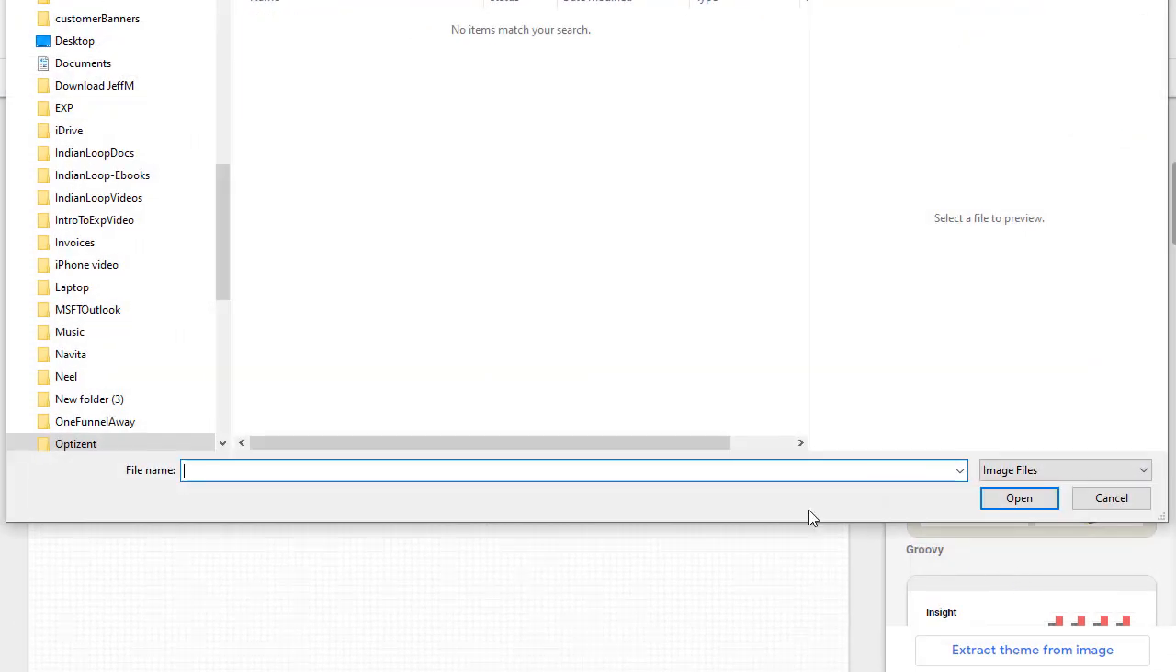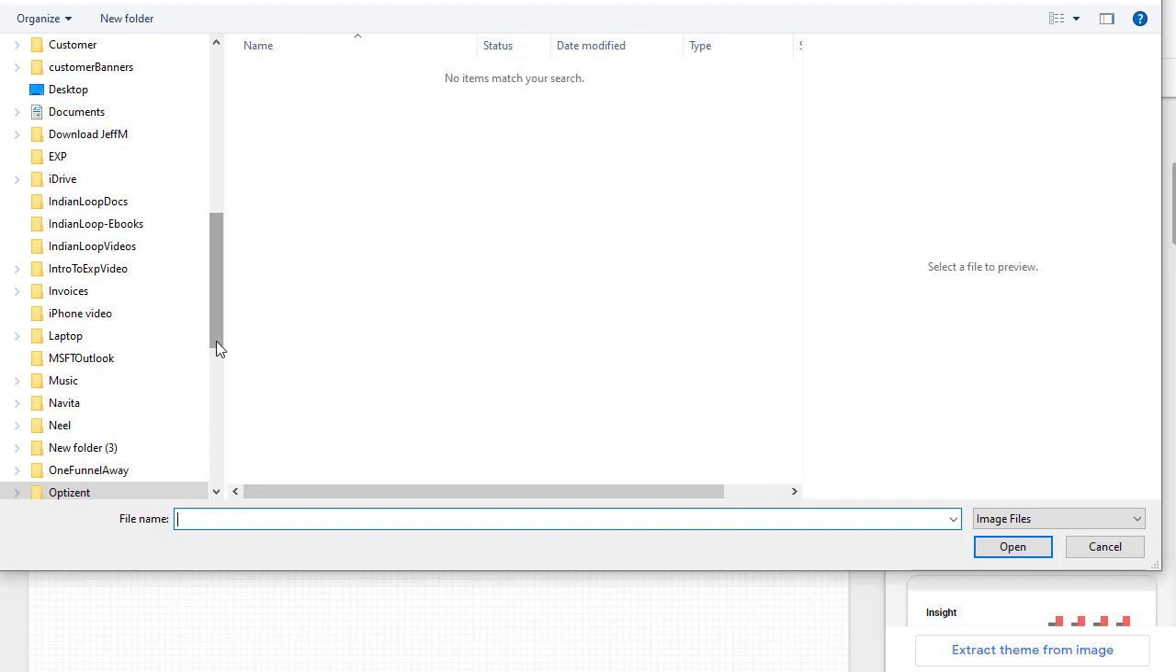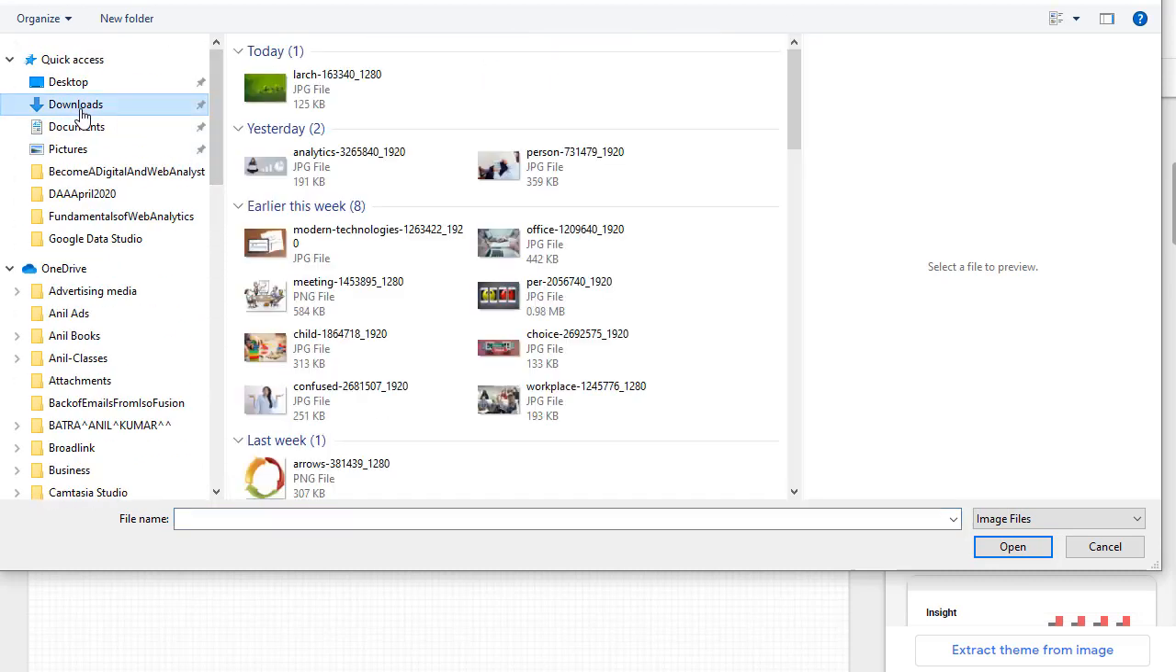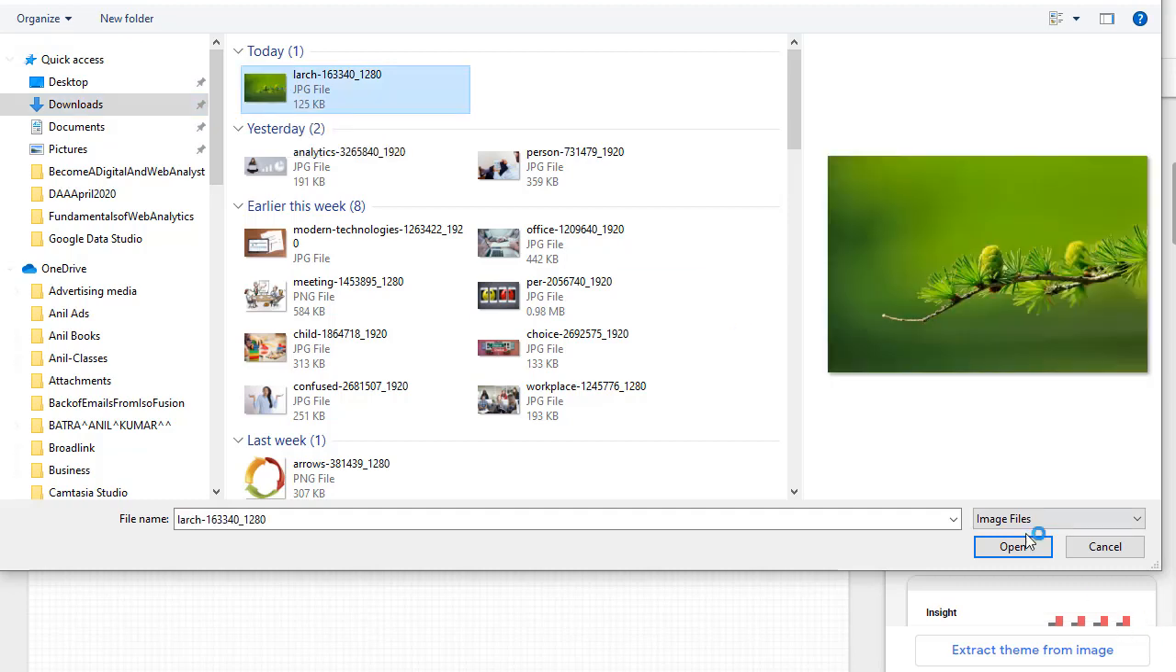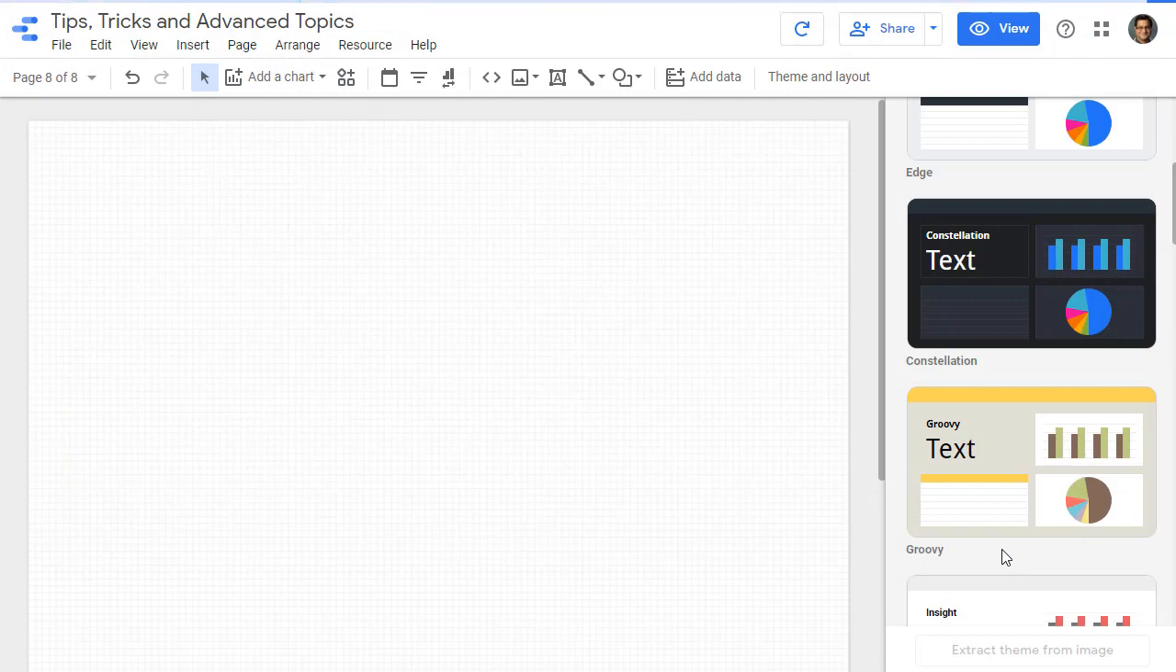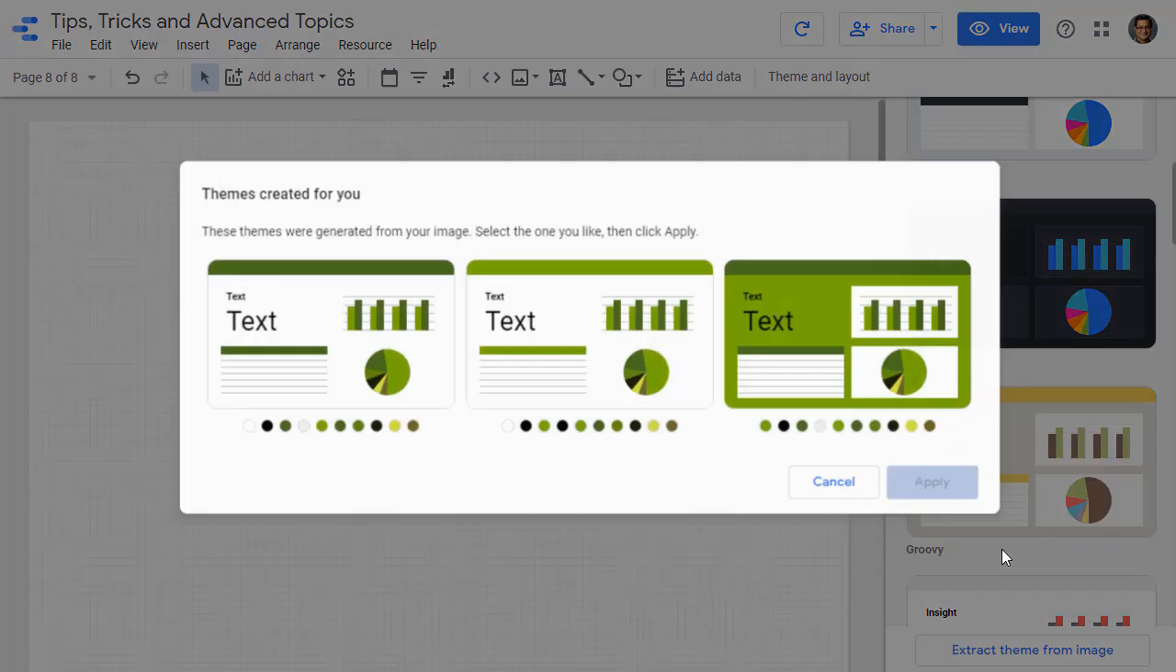So click on it and you get your folder selector. I'm going to go to my downloads and I have this picture here. That's what I'm going to use, which is a green image. I want to create a green theme. So click on it. You can see the image here. Click on open. And now Google Data Studio is parsing that image.